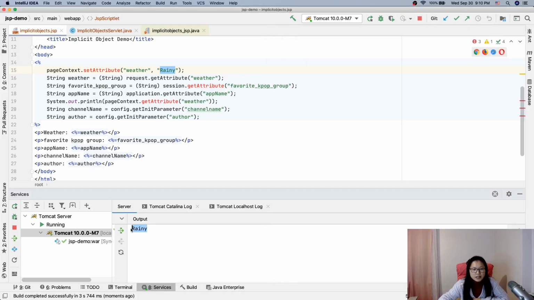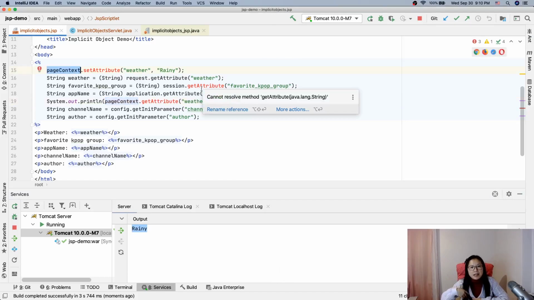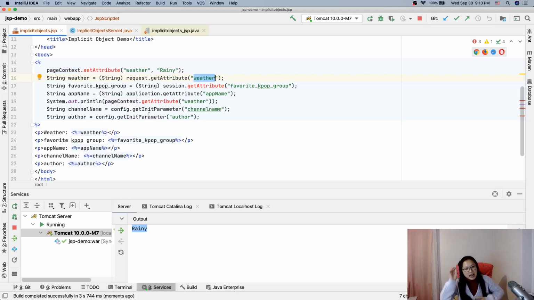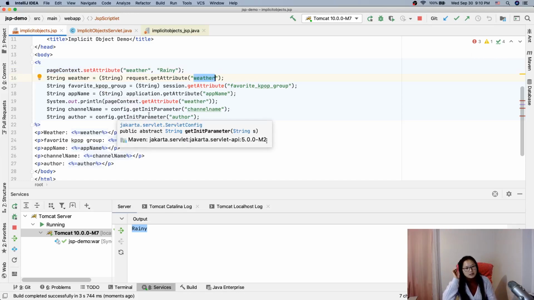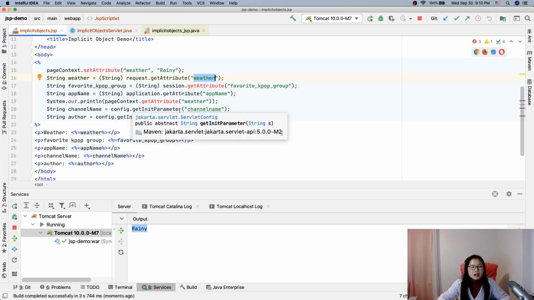Yes, rainy. So page context can only retrieve values from the page, which is the current page. It cannot retrieve from request, session and application. We already tried this weather, it cannot get it. Okay, only in the page. I think I have to update my slides to fix the problem. Okay. Anyway, that's the implicit object.